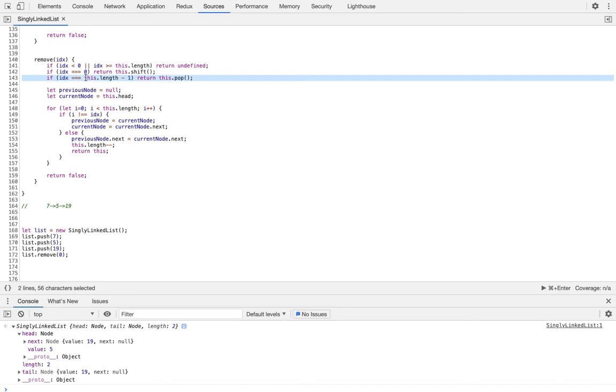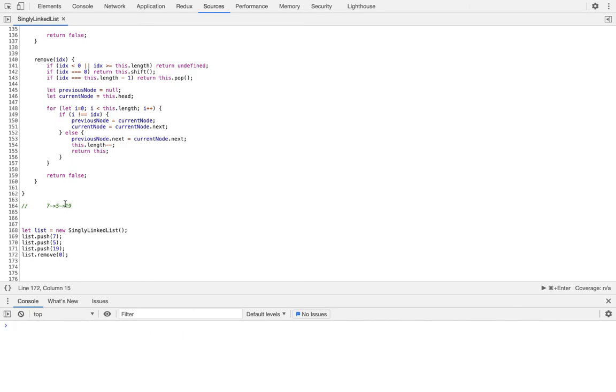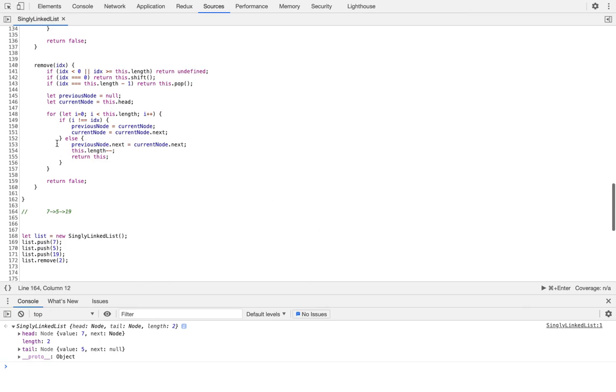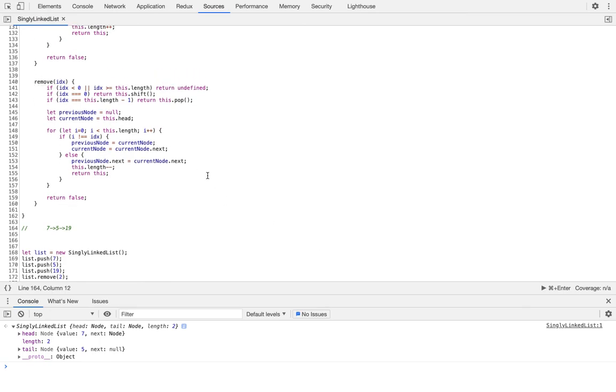If the index is equal to this dot length minus 1. So referring to this one here. Let's go ahead and remove, so this is index 0, index 1, and then index 2. So let's remove index 2. Save and run, and length of 2, that's good. If we look at the head, that's 7, and you look at the tail, it is now 5 here. So the tail is no longer 19, it's 5. So there you go. We have a functional remove method that removes a node from a linked list.